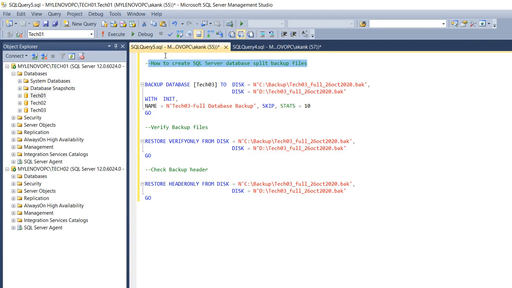So suppose you have a situation, you have a very big database and you don't have that much space in a drive, and you need to take the immediate backup and send it to the client or for any requirement, right? So if you don't have space to create a single backup file, you can use the split backup feature and create multiple backup files in multiple drive locations or network locations, whatever, right?